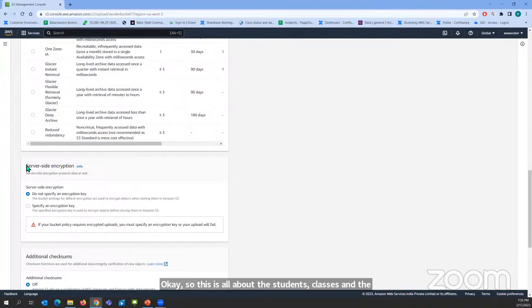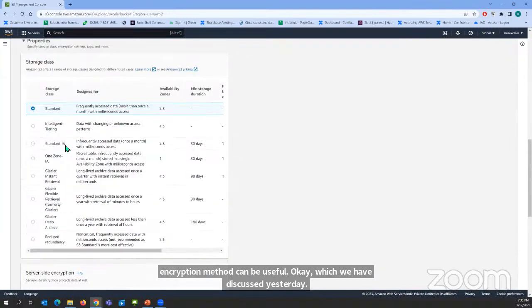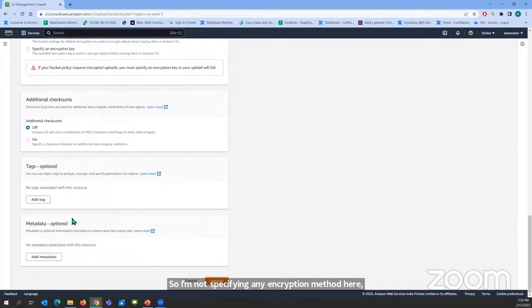As I told you, it is not required. If you want to enable encryption, this encryption method can be useful, which we discussed yesterday. I'm not specifying any encryption method here because I don't want any encrypted data to be uploaded over here.